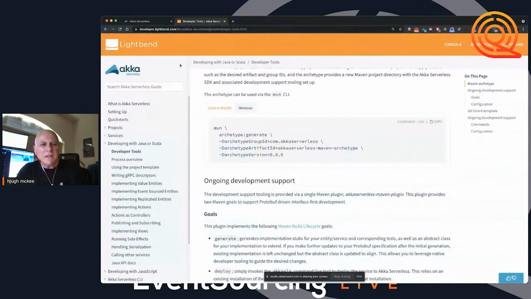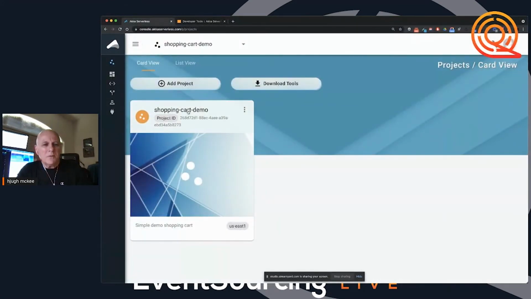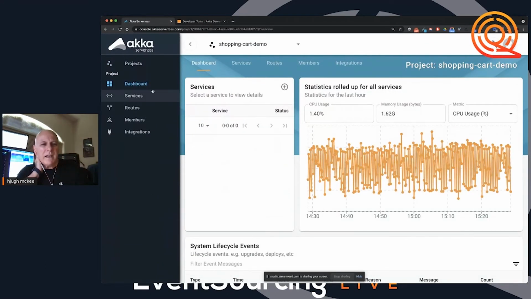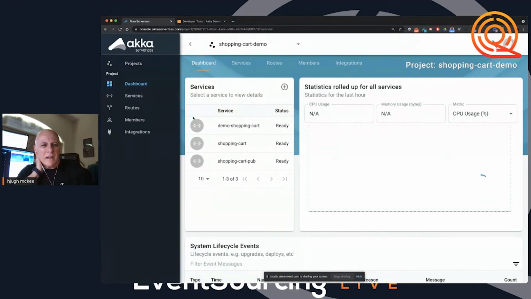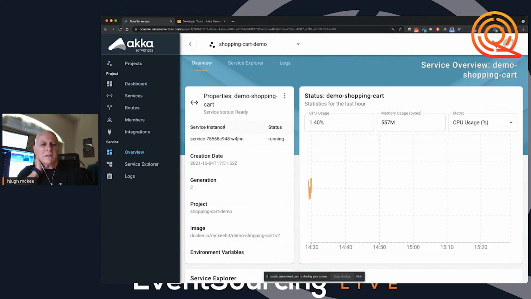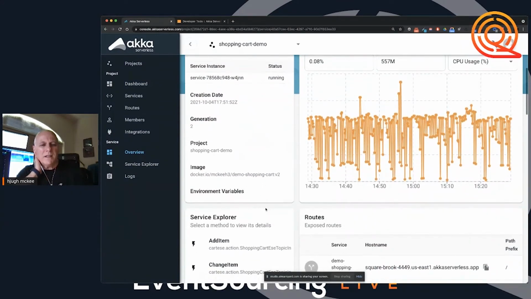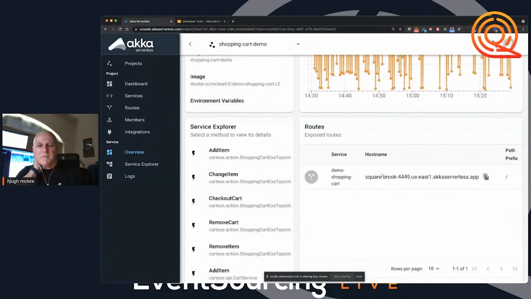And if I go to the console, I have a project already set up, already registered as a user. In my dashboard, I've got these 3 services already deployed. So here's my demo shopping cart service. If I click into that, it gives me a bunch of information, like what image was deployed: this shopping cart version 2 tag image. And it gives me the host name that was exposed when I did the expose. This is running in Google.